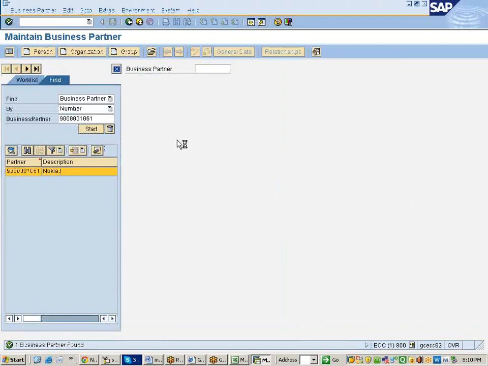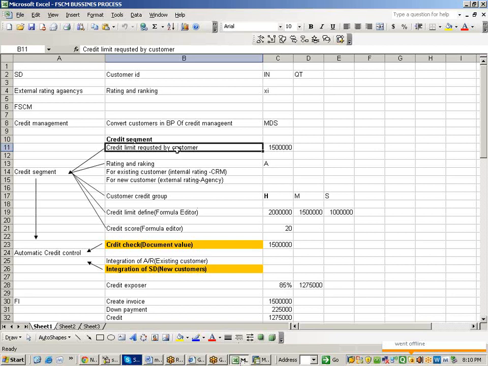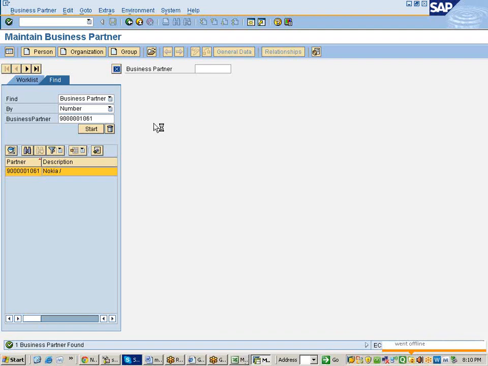Now the customer is converted into business partner of credit management. What additional factors we need to add? Whatever we have discussed here, we need to add one by one. So let us discuss one by one. So how to update it and why we are updating. You can easily understand this concept.